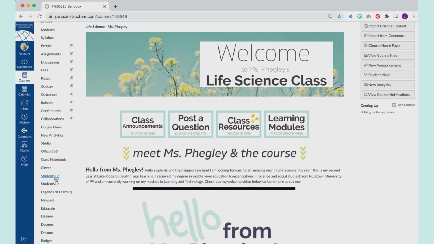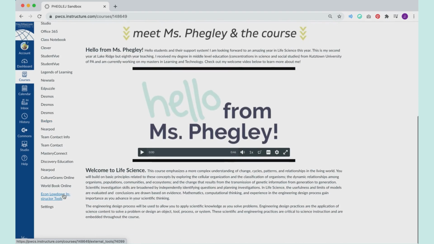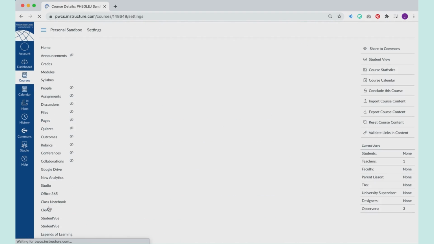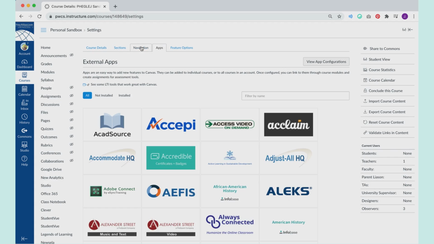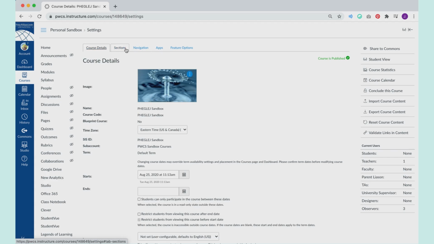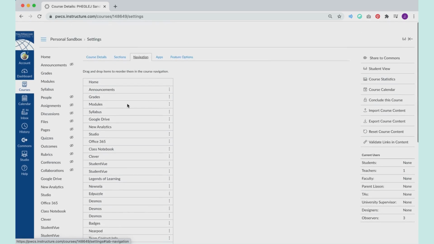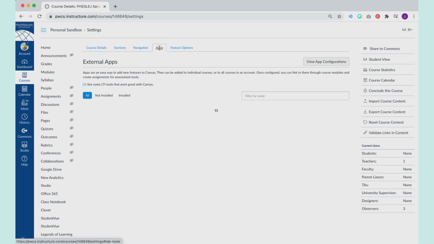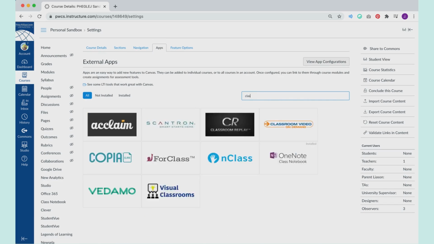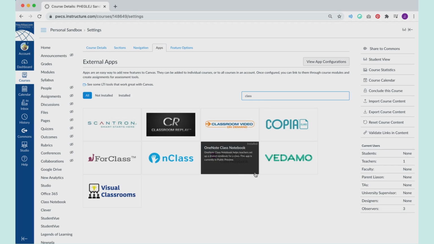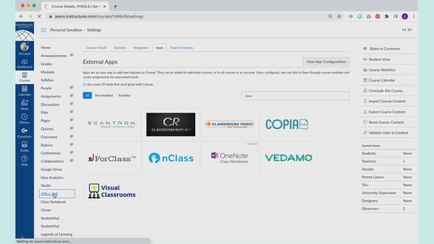Now, if you do not have it in your navigation, if we come down here into settings, first you want to check in your navigation, make sure if it's down here, you drag it up. If you don't have it at all, we come into apps and you're going to just look up class notebook and then you're choosing this Office OneNote class notebook. Once you have it, you are going to click on it.